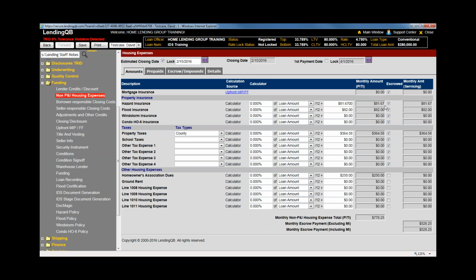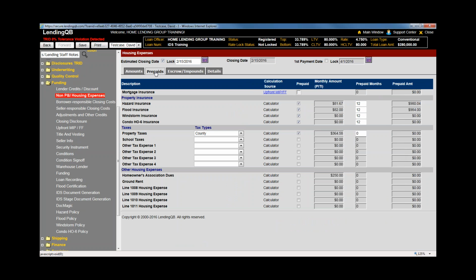On the right side, this will be where you can mark items as being escrowed. And these should already be templated or configured via the fee service, which is something set up by your administrator. So you shouldn't need to touch these checkboxes, but in the event that you do, you can deselect or select these checkboxes.